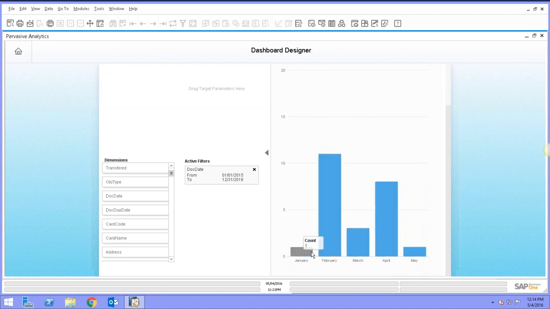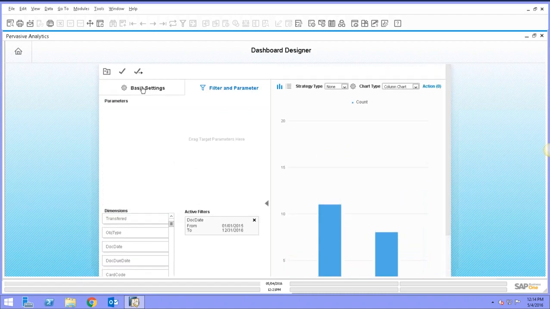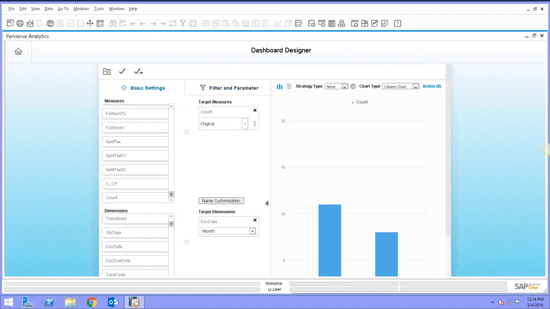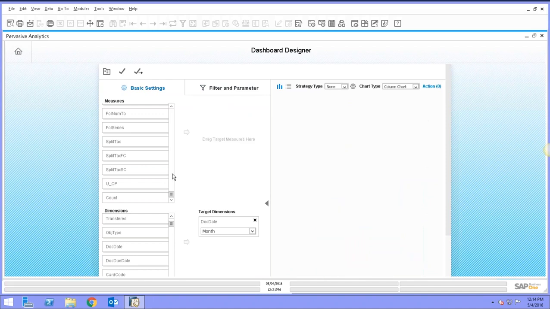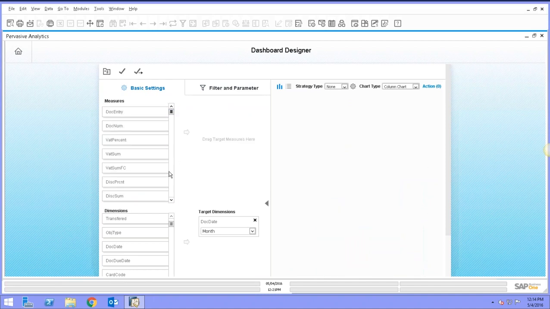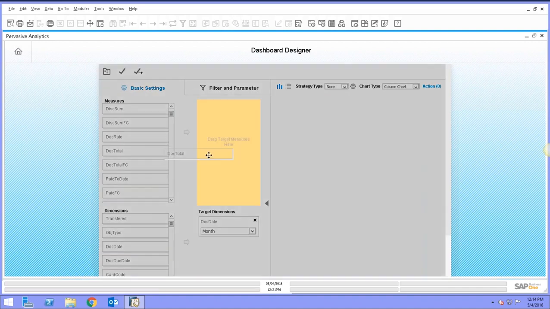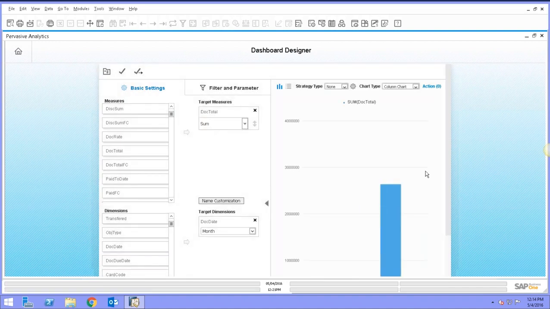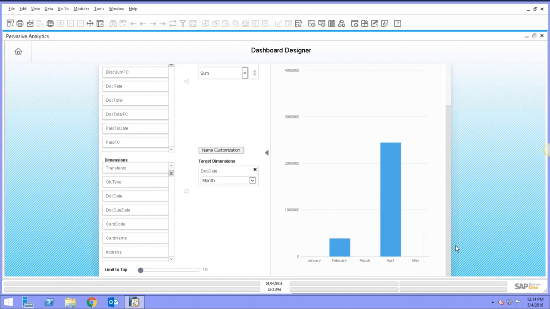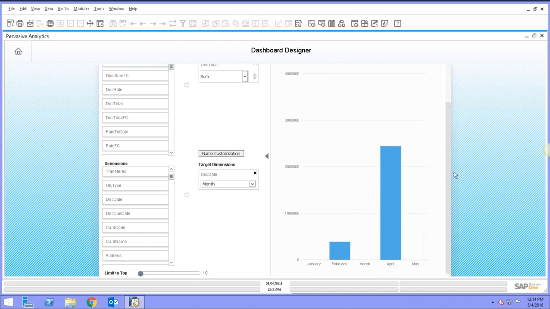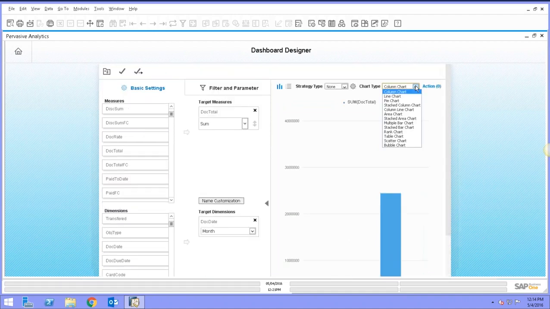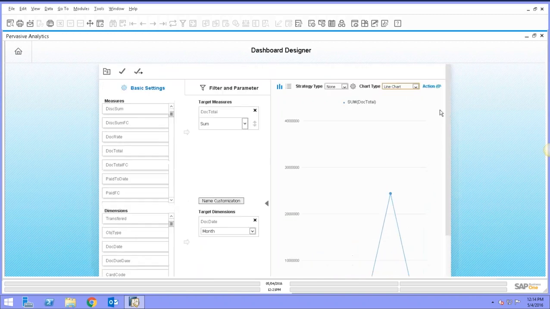Now, a count may not be what you want. You might want something different. You might want to look at how much I am spending per month on my purchase orders. If that's the case, we remove the count field, and now what we look for is a field called document total. If we scroll down the list, here's document total, and we'll drag and drop that over. Now I'm looking at how much money I am spending per month on my purchase orders. I can view this not only in a column chart, but I can look at this in a line chart if I choose to.